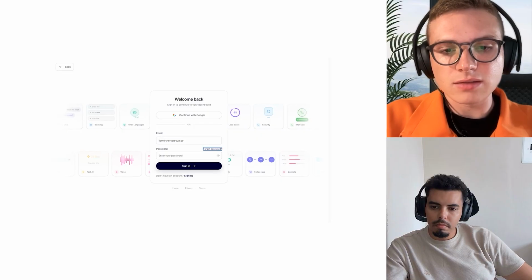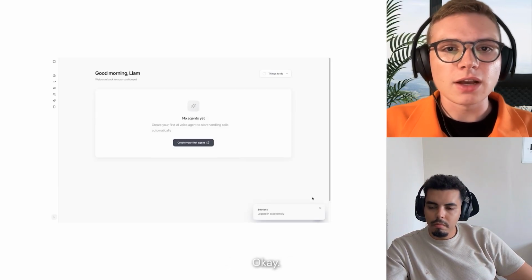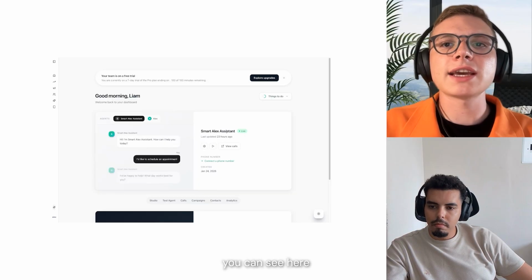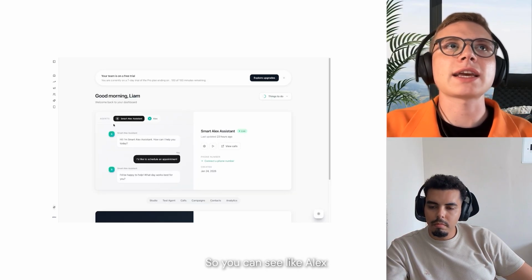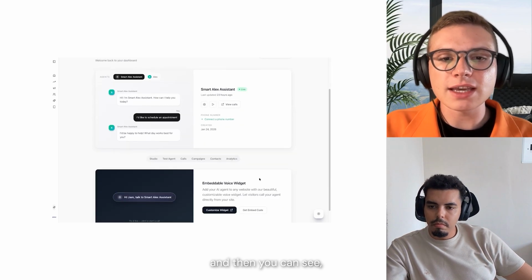Okay, so let's do this. Boom. Okay, so obviously you can see here I have multiple agents. You can see Alex and then the other one, and then you can see my But why widget.